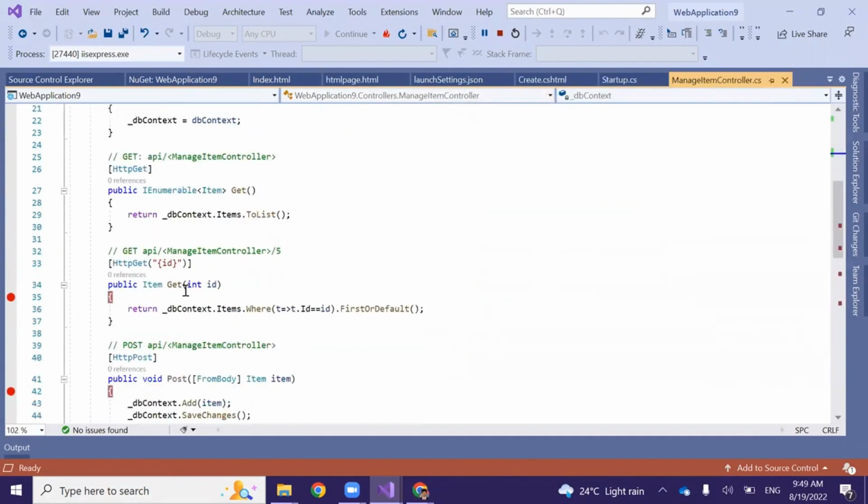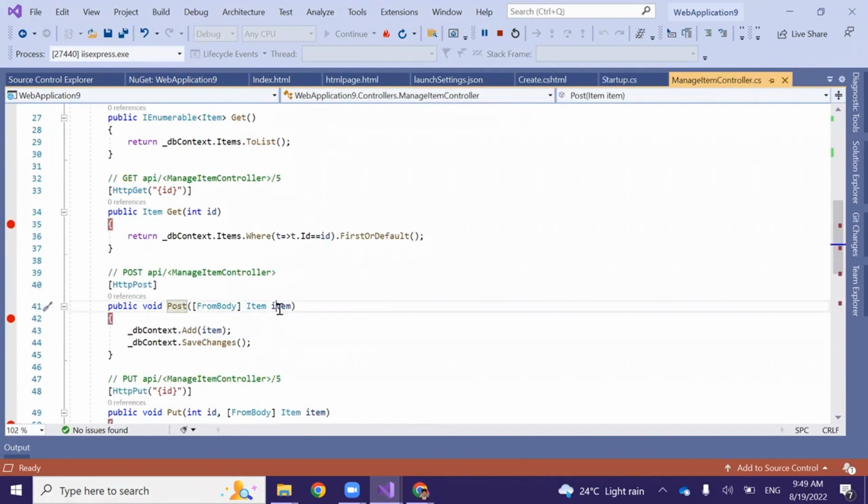Manage item controller, post action, item.